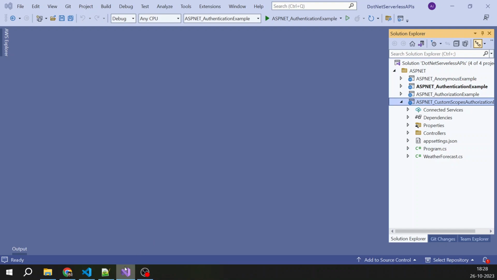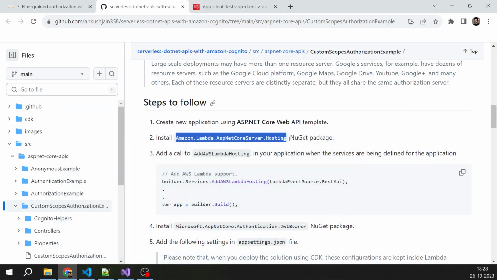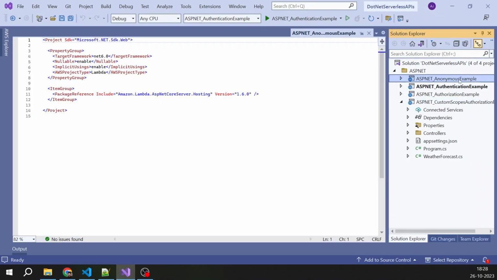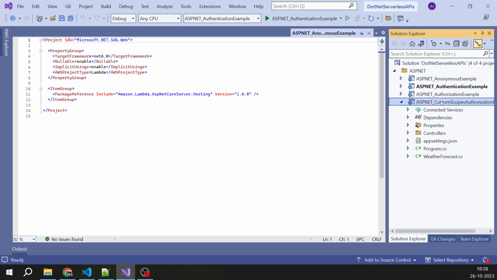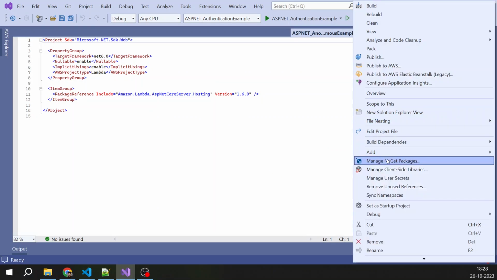If you have not watched the previous video, the first video where I created this anonymous API, you will find why I am using this package, and how the .NET Lambda function works and the internals of the .NET Lambda function. So if you have not watched that, then just go and watch.